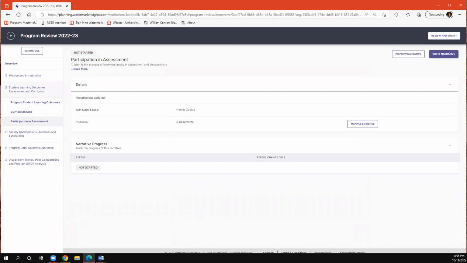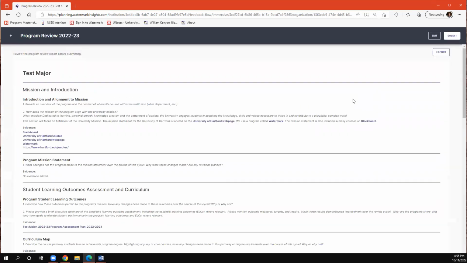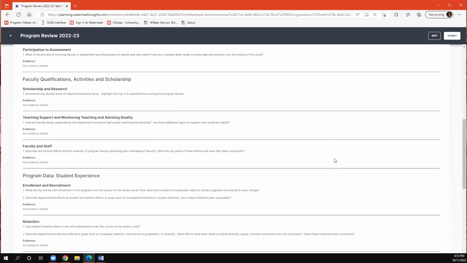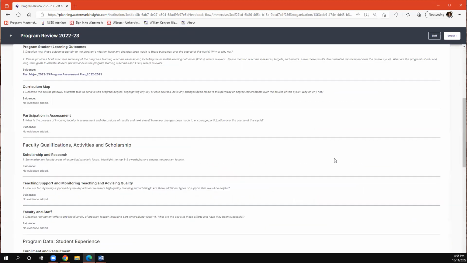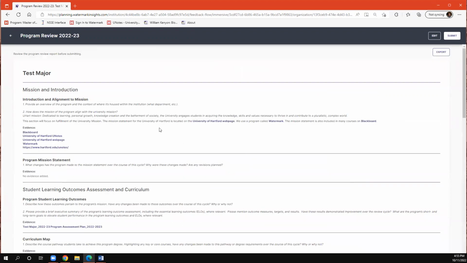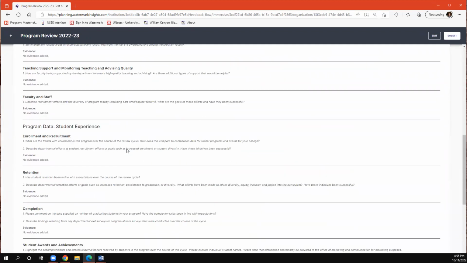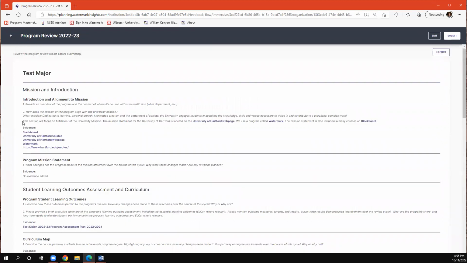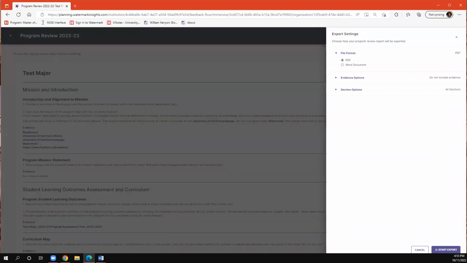So after inputting a narrative into each section and attaching the evidence, the faculty would then click on Review and Submit. And the faculty will be redirected to the following page where they can see what the reviewers would be looking at after their program review is submitted. So you'll see here that these are the different categories and sections, and that we have our evidence listed here if we filled it out, and this would be our text when we flesh out our program review as well. We can also export our program review if we want to have this for our records.